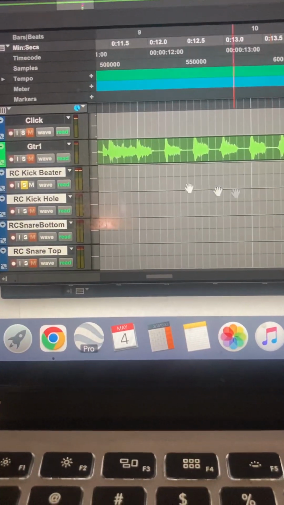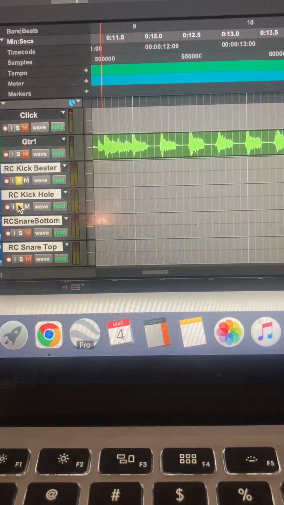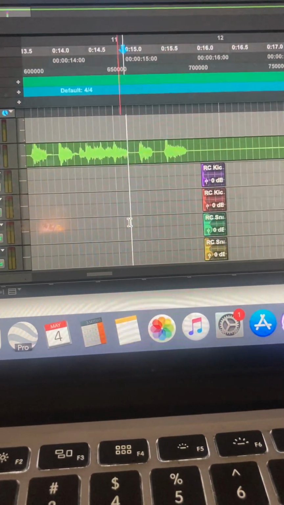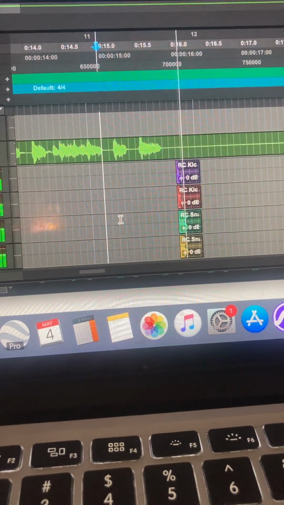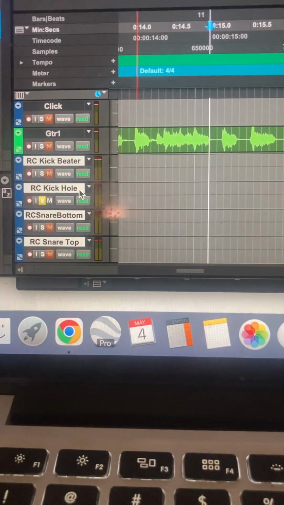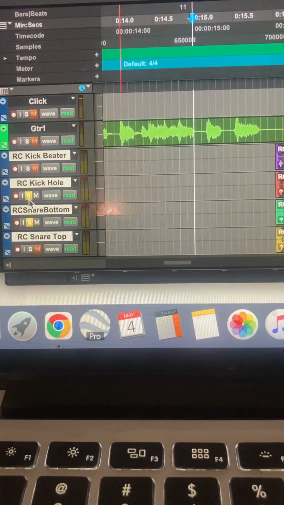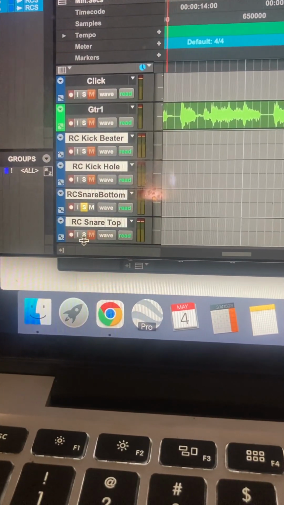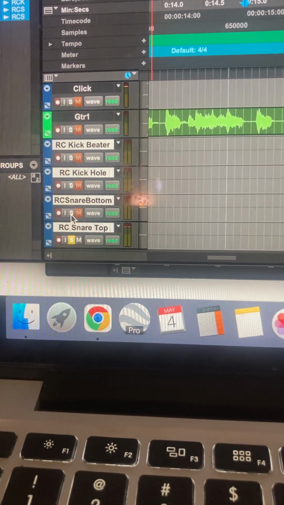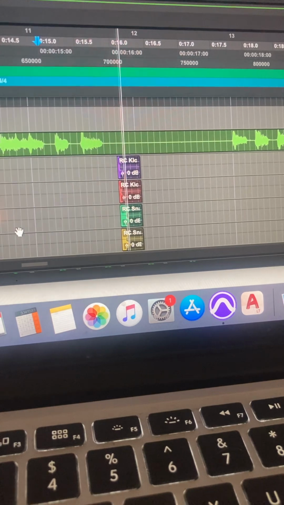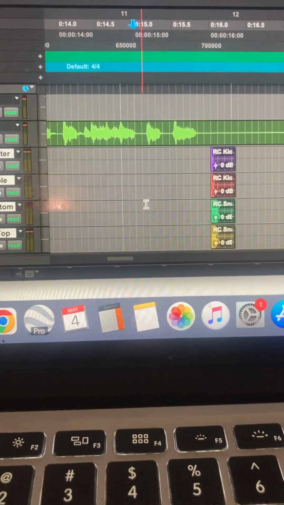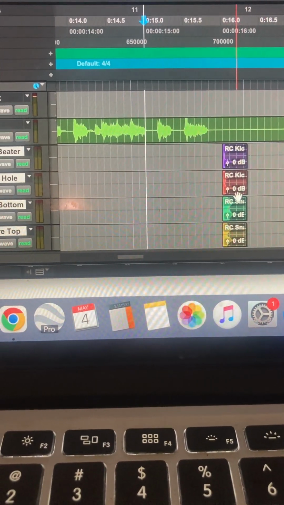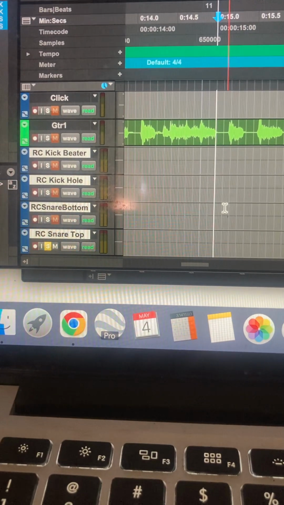Okay, sounds pretty bad, kind of cardboardy. I'm going to solo the kick hole and hit play on that. Okay, that sounds a little better. I'm going to solo the snare bottom and hit play. Okay, very snarey. And the snare top, and hit play. Okay, cool.